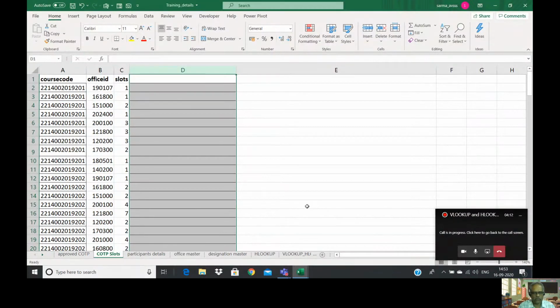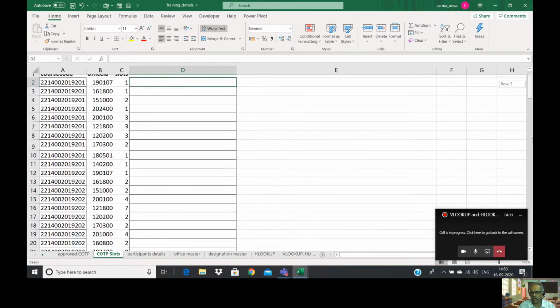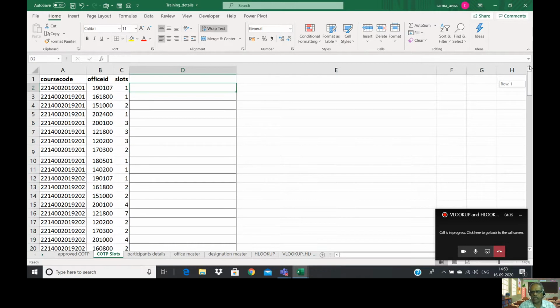Right. So this is my Excel sheet. This is course code, office ID, and slots. Three columns are there, right? By seeing this data, I'm pretty sure we cannot understand what it is, because everything is in numbers. There are 130 rows, okay? And this is the course code and this is the office ID.